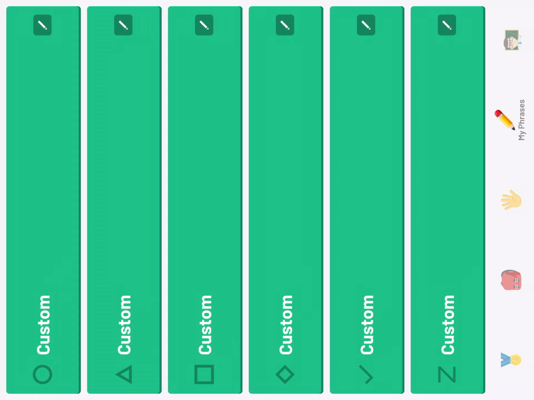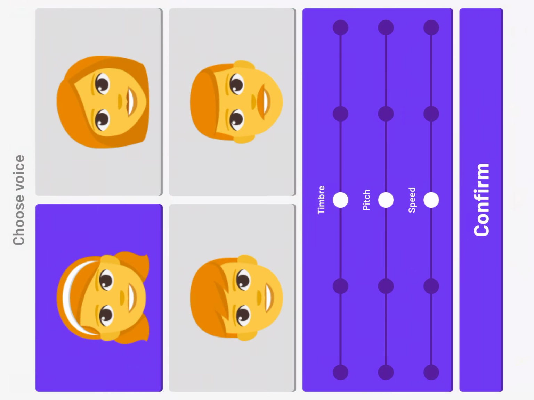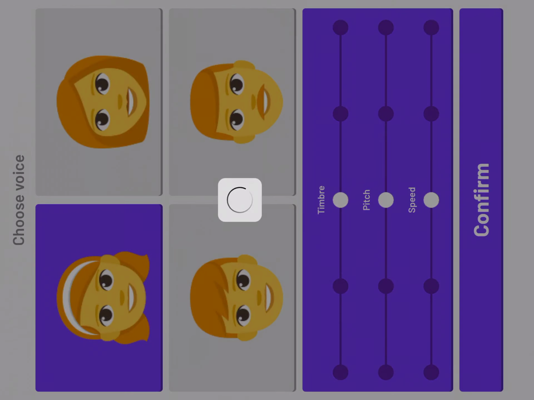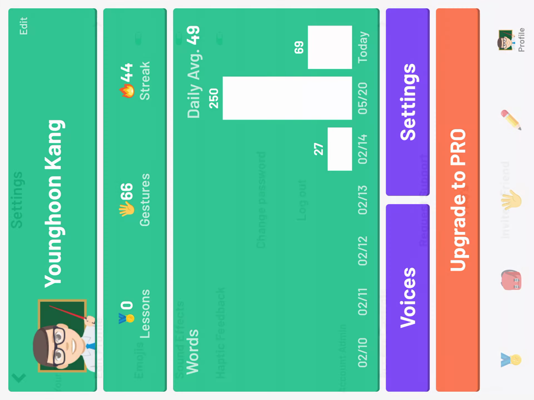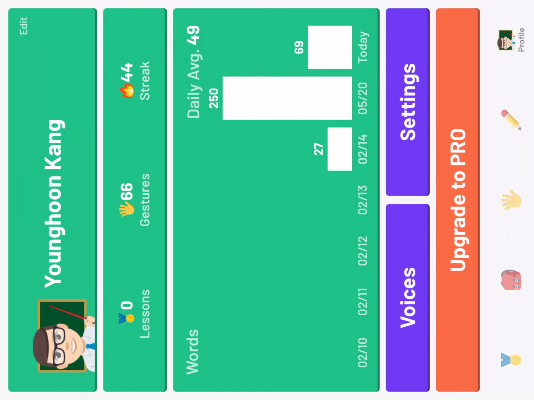And then the next tab is My Phrases. This is where the user can customize some of the speech expressions they want to save onto their device. And then the last screen is where they can make some adjustments for their voices. There are 4 different types of voices. And then in the settings, they can make some adjustments for displaying the emojis on the tab, or changing some of the sound effects, or edit their profile, or even change the password.